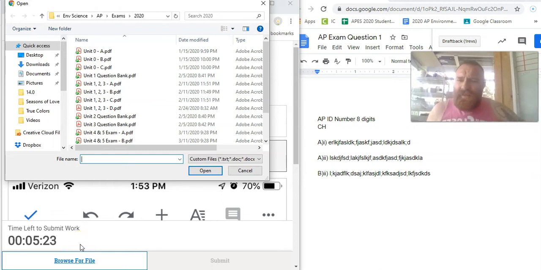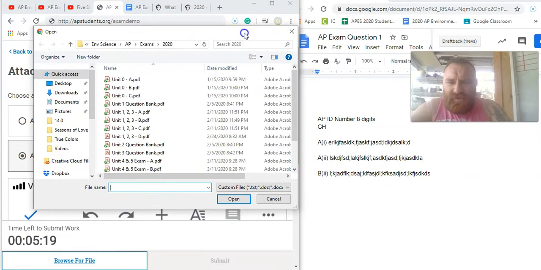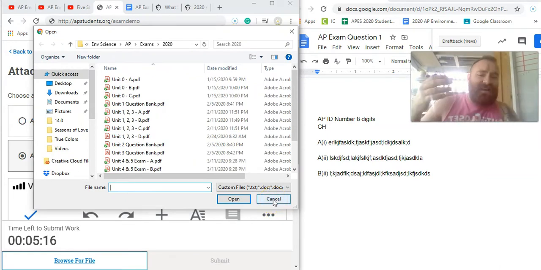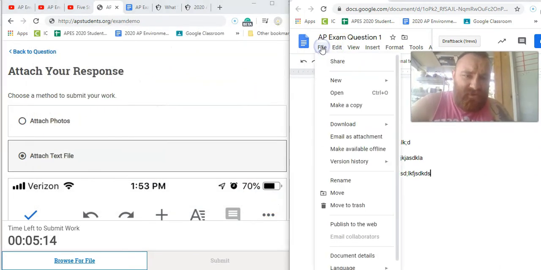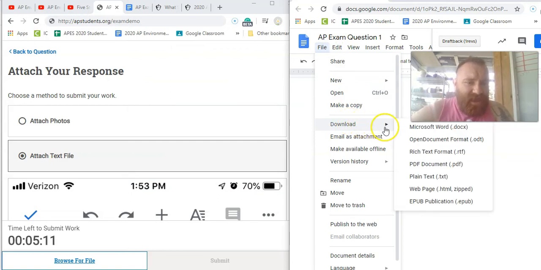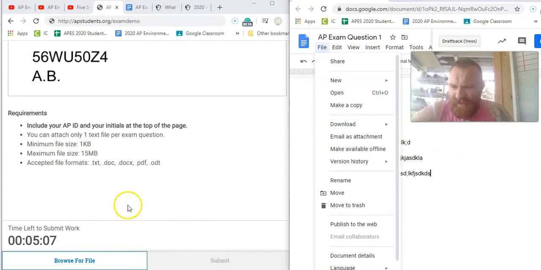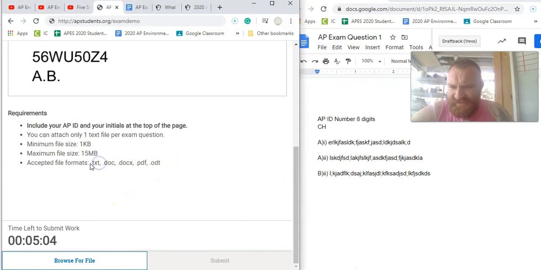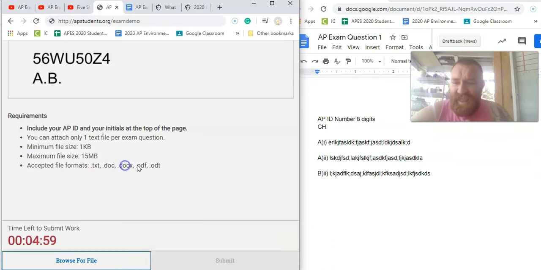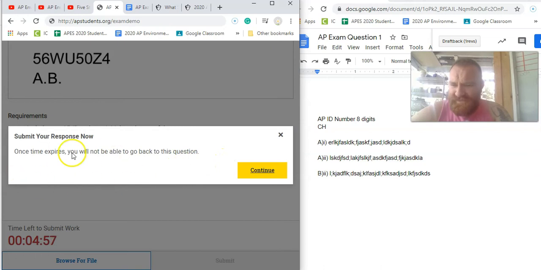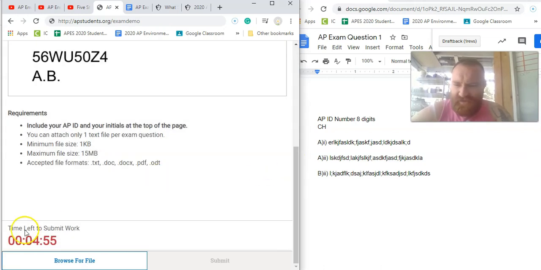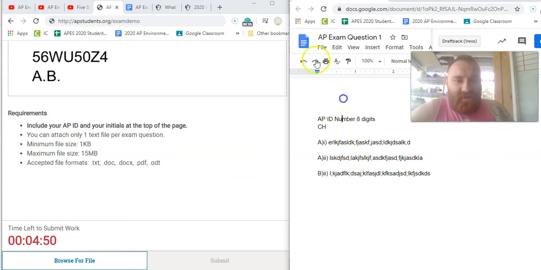So look, I open up and I don't see my file, because guess what? This is my computer. So my Google Doc is not going to be on my computer. So I need to go back over here, File, Download, and I can save it as a Microsoft Doc. That's what I prefer. Because these are the ones they say: TXT, which is a text file, a docx, a PDF. Uh-oh, they want us to submit it. See, they're giving me a warning, and you could see the clock is in red now. Stressful.